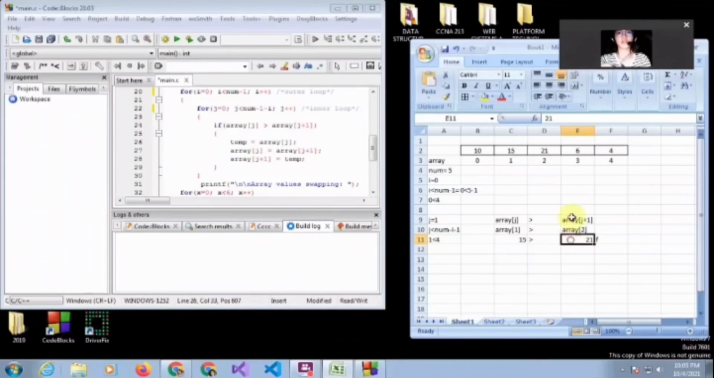So is the value of array 1 greater than the value of array 2? So false, so it will not execute this statement. We will increment our j, it becomes 2, so this will become j less than num minus i minus 1 is 2. So array of j now will become 2. Array of j plus 1 will become 3.